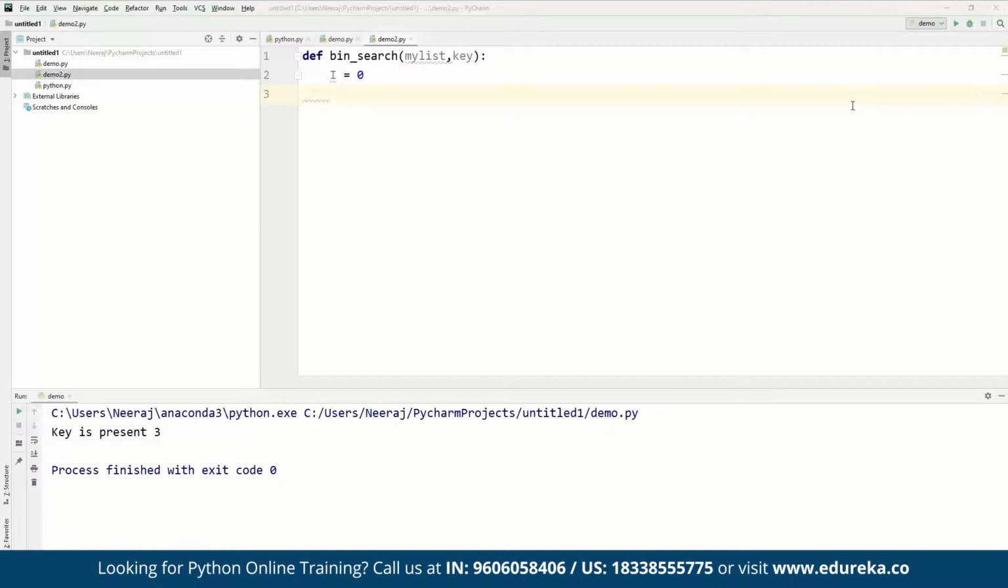Else, we define another condition: if key is less than my list at the middle value. Let's use the square brackets instead of the curly ones. Here r should be equal to middle minus 1, and then we define the else condition as i should be equal to middle plus 1. Then we return the matched, and then we print the statement.